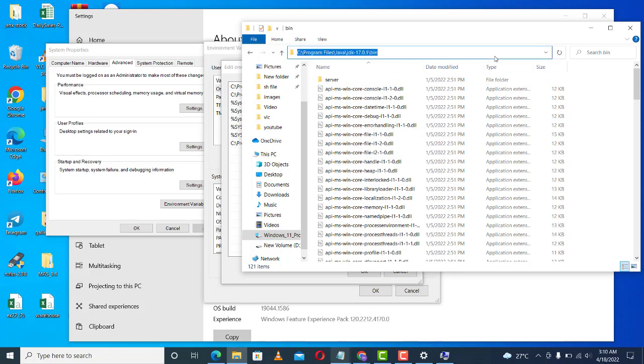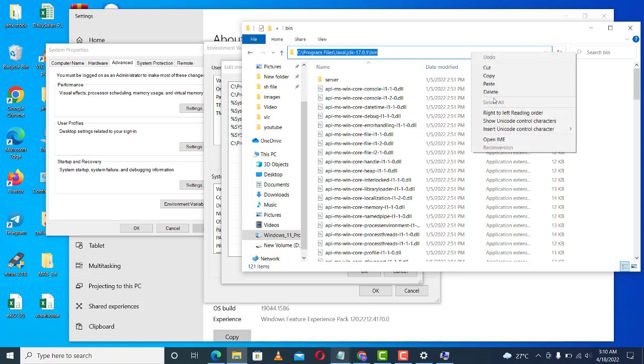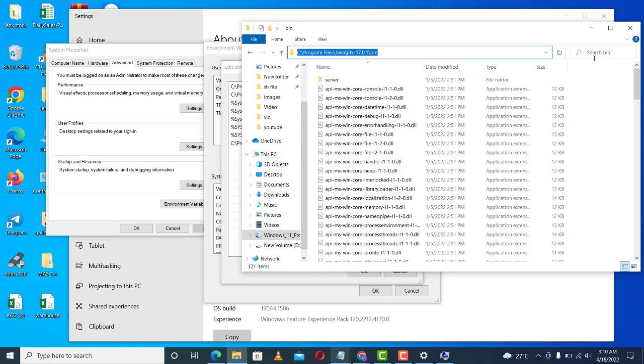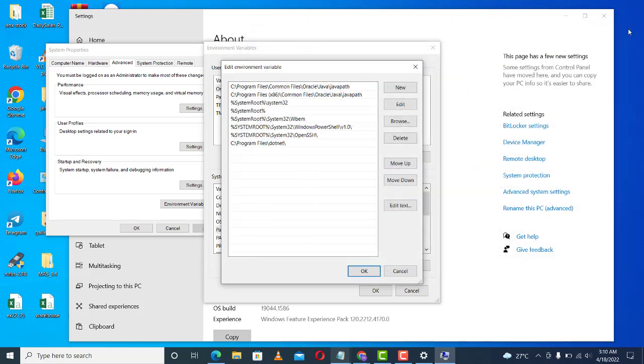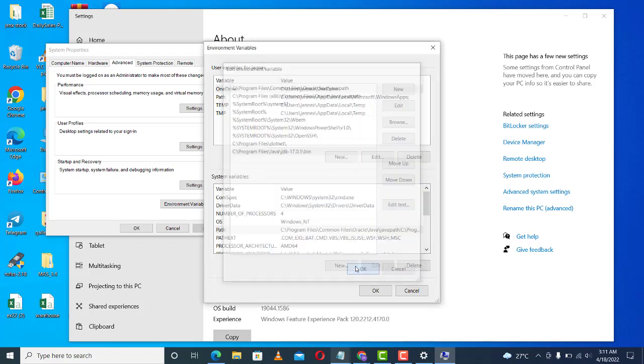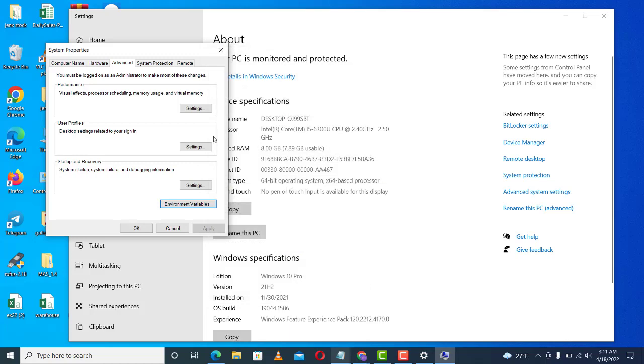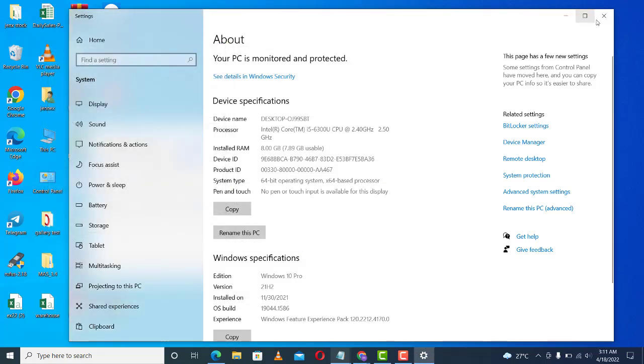So copy the address. Now let's close this folder, and then we are here, right? The environment variables. Add new. Control paste. Hit on OK. So we are done with the variables.